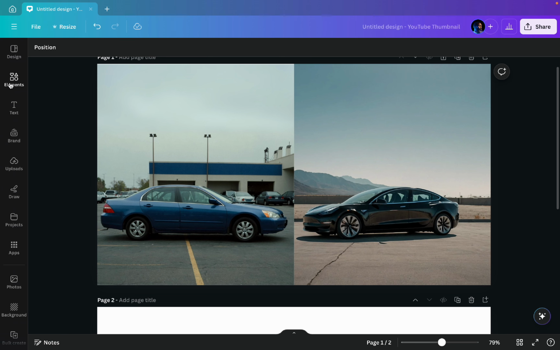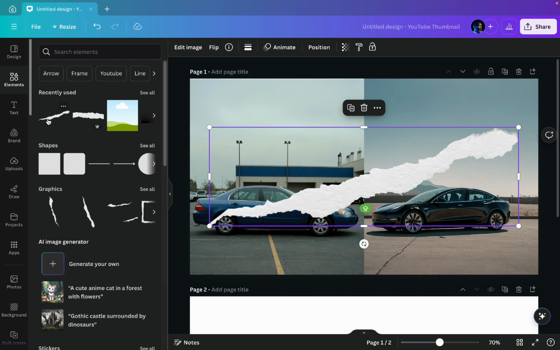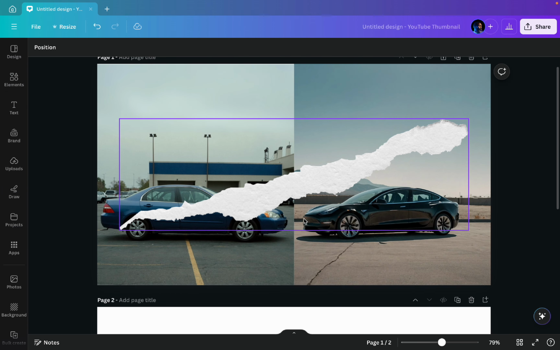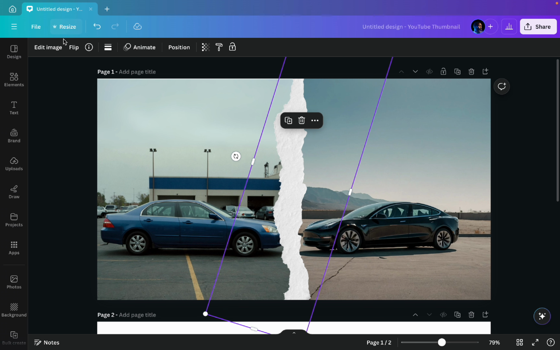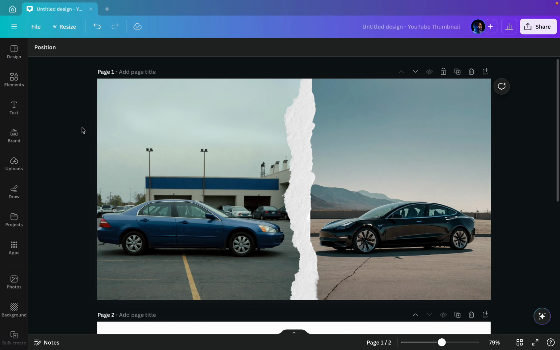So now I'm going to go to Elements. I'm going to click this torn paper graphic, which you can find by searching torn paper. Then I'm going to rotate it. I think I'm going to flip this horizontally. I want to make it a bit smaller. Okay, that's looking pretty good.